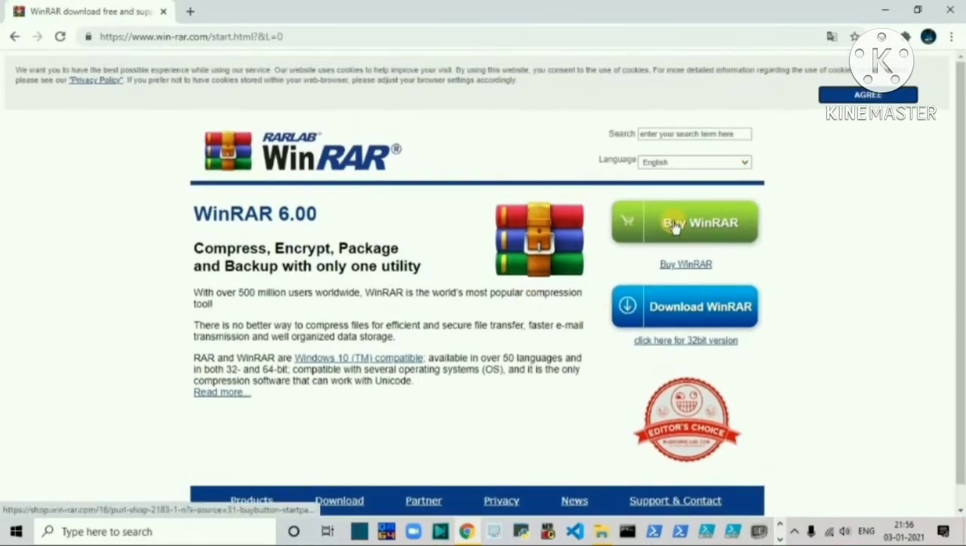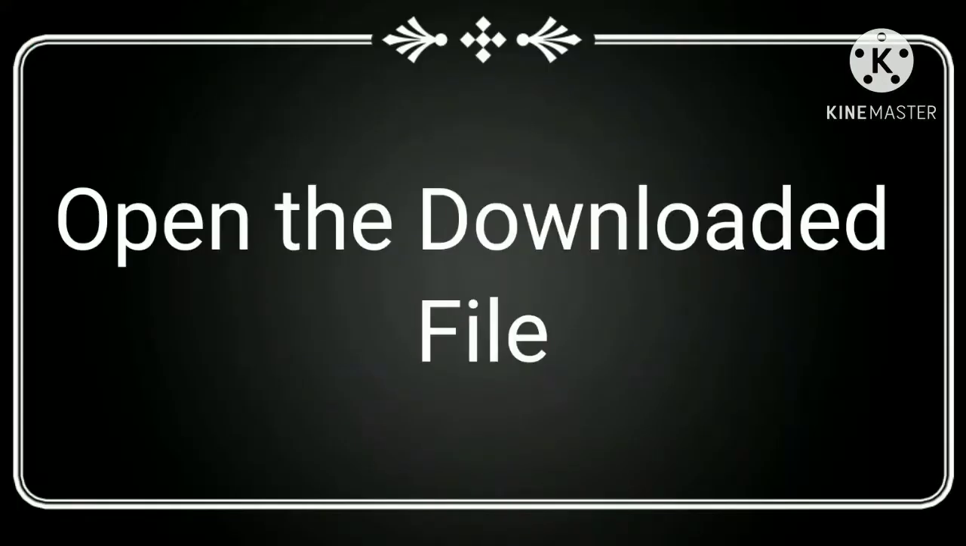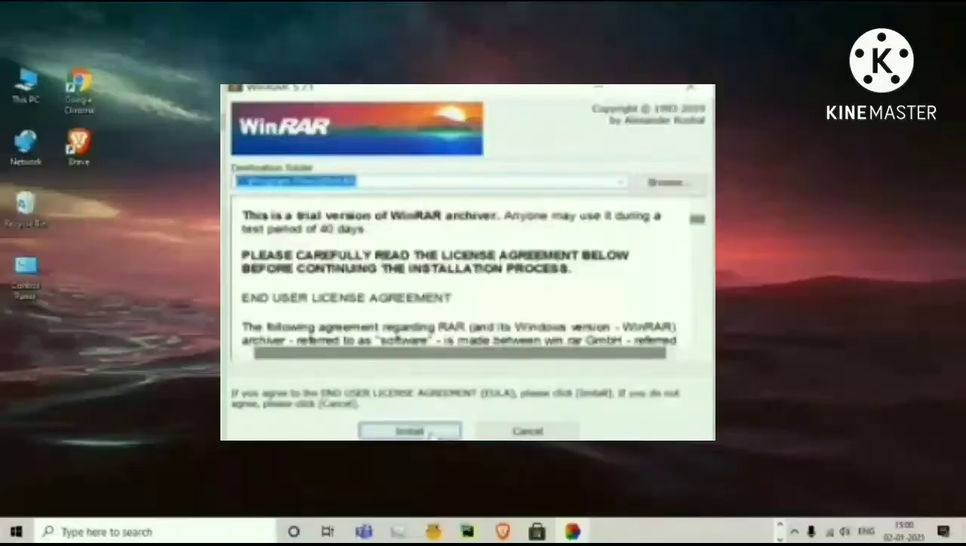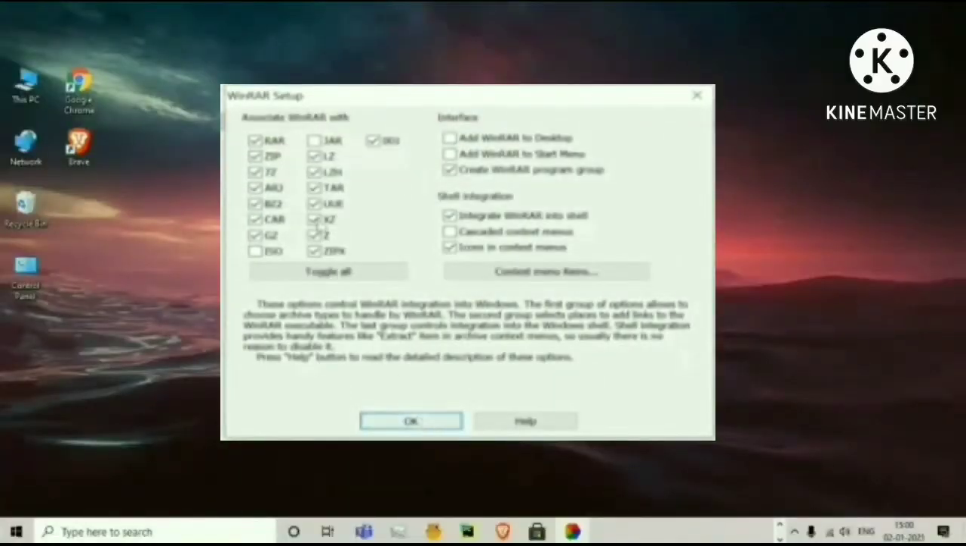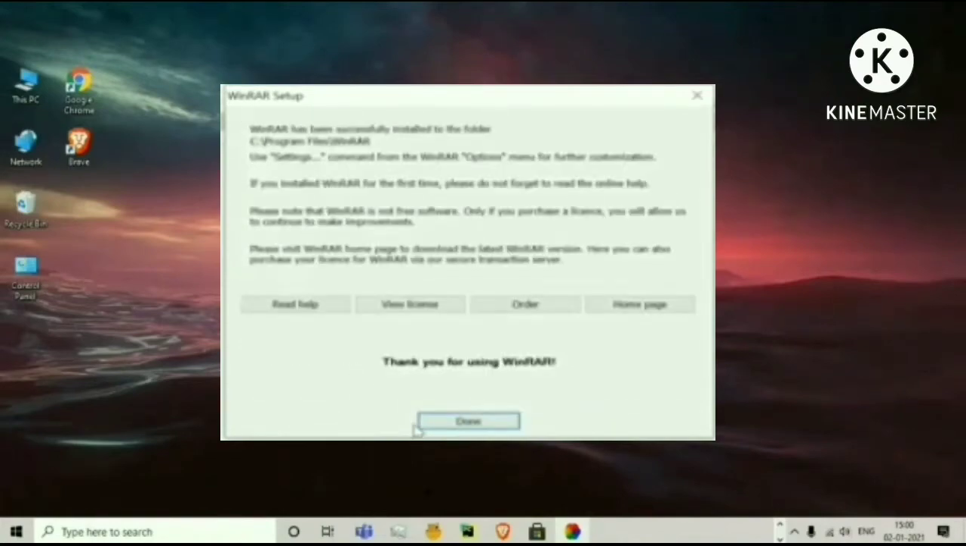No need to buy it. If you want to, you can buy, but I don't think that you have to. Download it, and then we have to install this software. Click on install. You can choose all of these, but I will toggle all of them off and choose only 7Z. Then click on OK and then click on done.